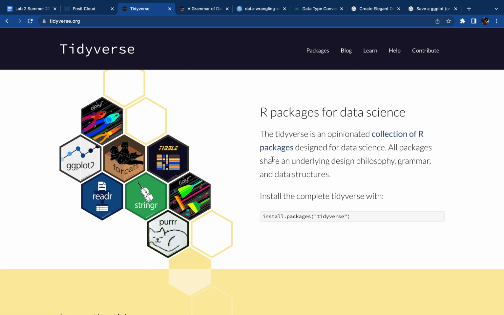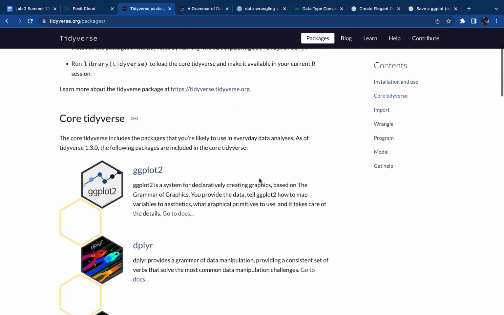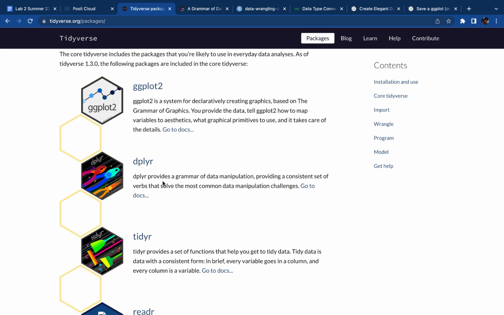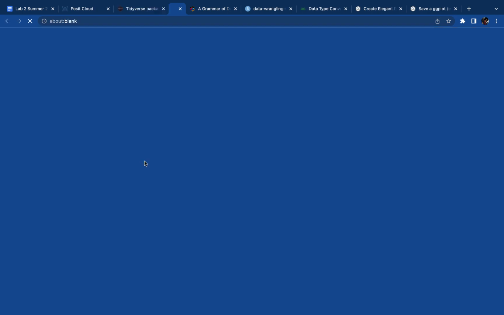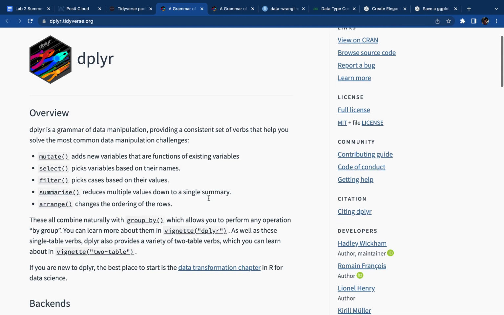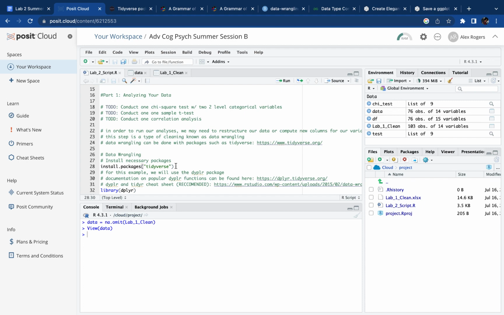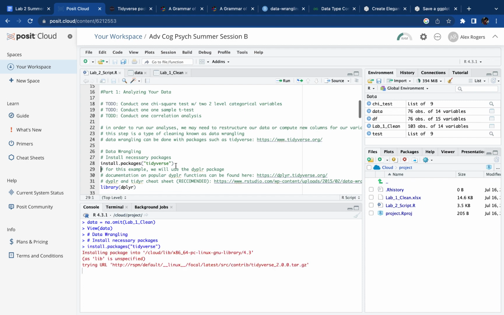It contains a series of packages that shows you how to install it. If you click this packages tab here, you can see some of the packages that are included that'll be useful for today, like ggplot or dplyr. I want to point out dplyr for a second here. It's very useful in thinking about things that are related to data wrangling. And so I want to highlight this mutate function, which is really nice because it allows you to create new columns based on existing values. So if I go back to PSYC Cloud, I'm going to go ahead and make sure that I install tidyverse.